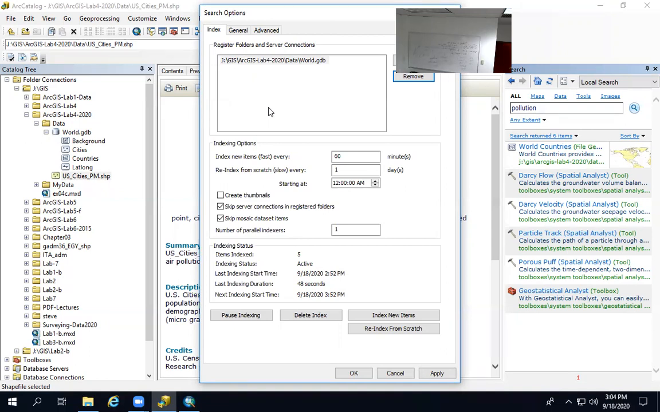And don't forget, guys, also add the shape file to your map. So add the cities, the US cities shape file. Okay, guys? Any questions? Don't do any snipping here. I'm just training you how to use this search because sometimes it's a lifesaver.